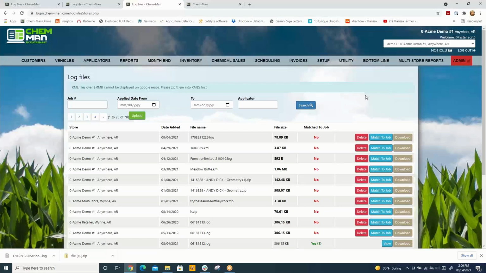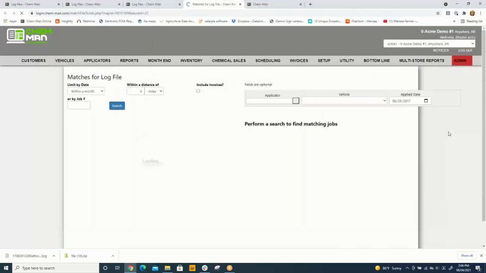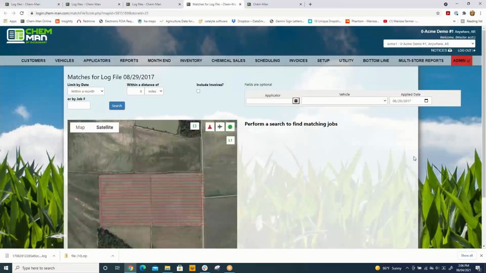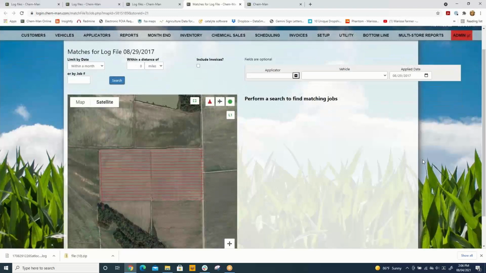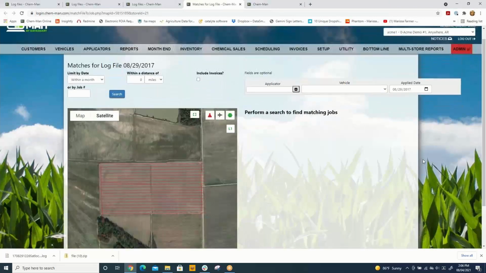Now, you don't have to match it to a job. If you didn't have a job and you just wanted to upload a log file, you could, but it's nice to match it to a job, so you'll always have that ability to go look at that job in case you ever needed to. So we're going to go in here, and I'm going to go ahead and click. It shows you your applied log data right there. It doesn't have the polygons behind it, so I'm going to go ahead and click on Search right here.